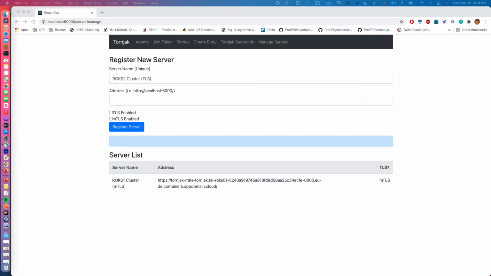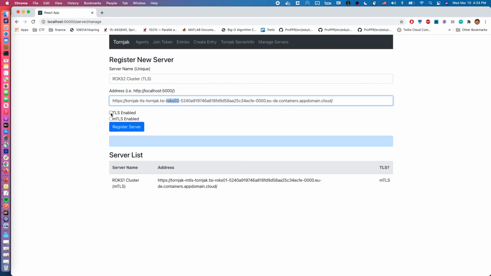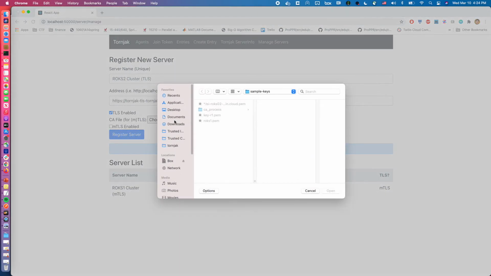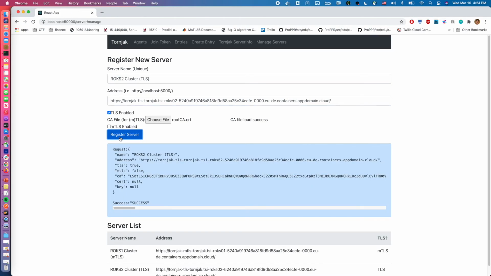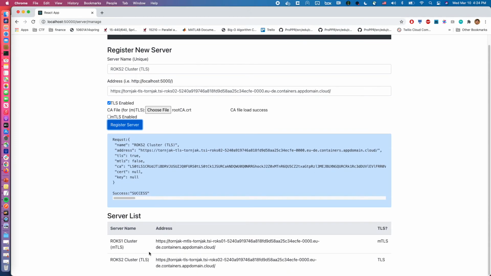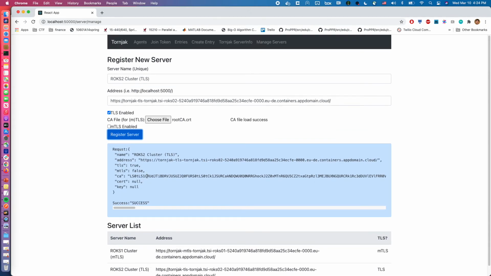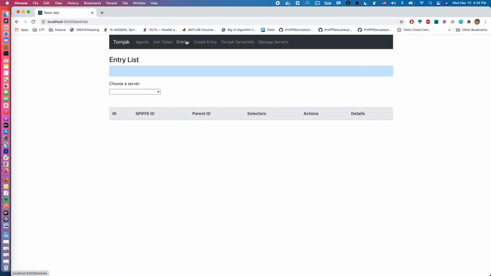So we're going to go ahead and copy the domain of the server. We have the TLS one for ROX 2, we can see here. And we are going to click TLS enable and select the certificate file to validate. And we go ahead and register the server. We can see that it's registered successfully. And so the next thing we can do is look, for example, at the entries of these servers. So again, this provides global visibility on workload identity across the organization.